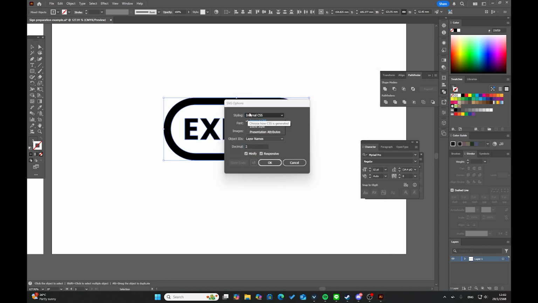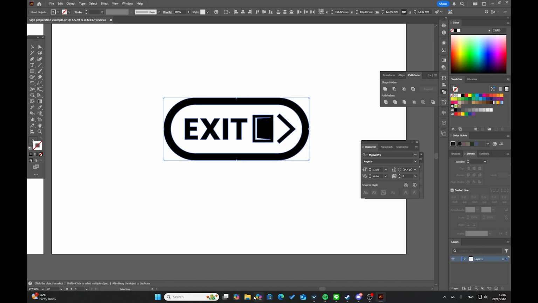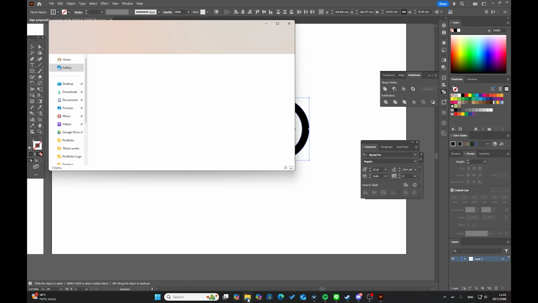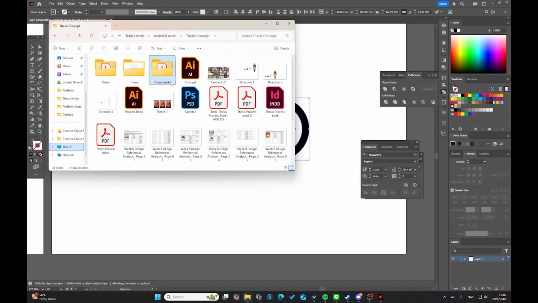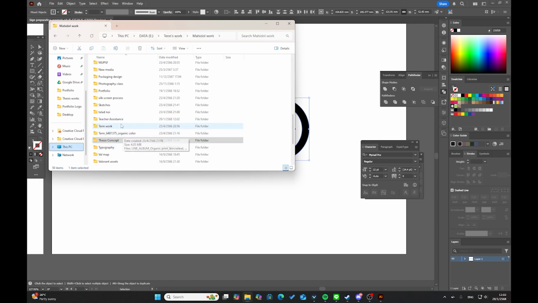And now here we have other options like Internal CSS, Inline Style, and Presentation Attributes. From what I have tried before, I think Inline Style is the best option for exporting the SVG for Blender. For now, let's click OK on it. Now we have finished exporting the file. Let's go to see our file in here.